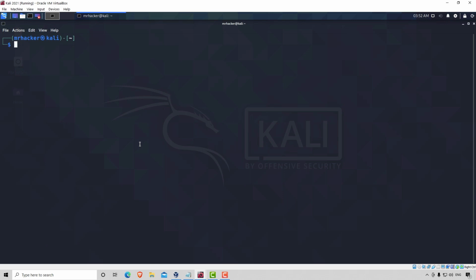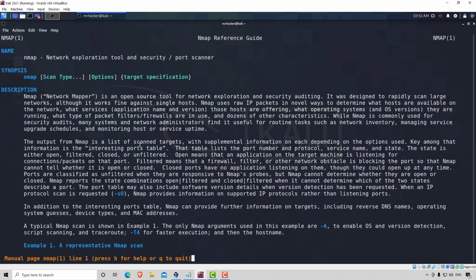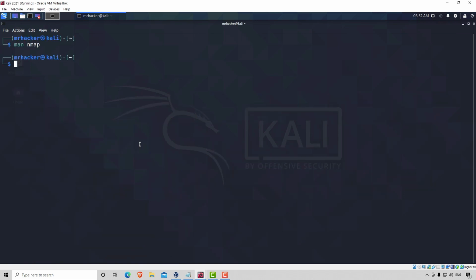Now, nmap does have some other options as well, but as we mentioned in the previous video, we're here to only discuss the basics of nmap. If you'd like to dive deeper, you can take a look at our nmap cheat sheet, or you can also learn it from the nmap manual. We already know how to open the manual. You just type man and then the tool name, and it will open the manual for that tool. However, we are not going to read it right now.